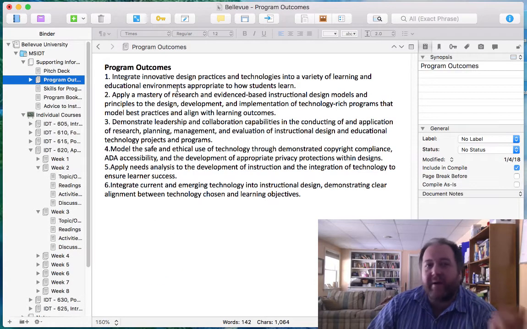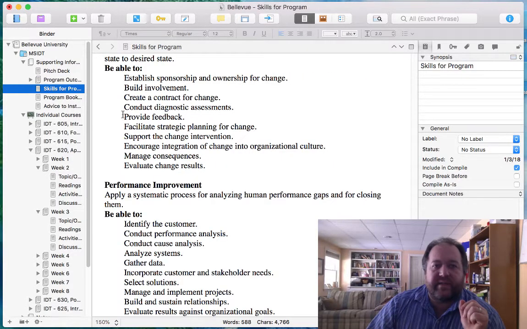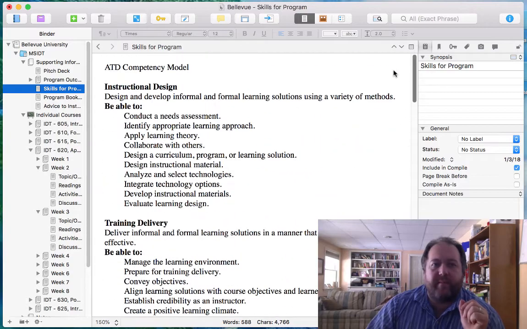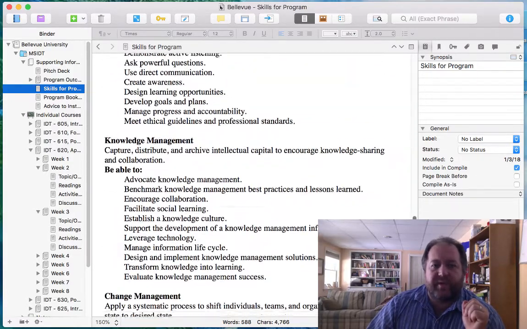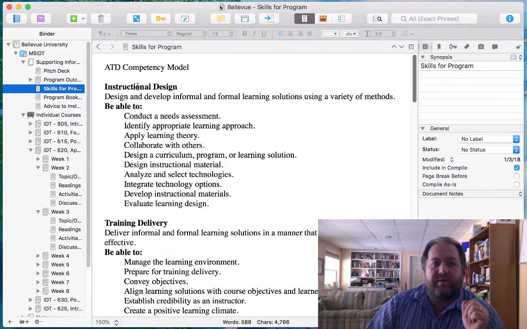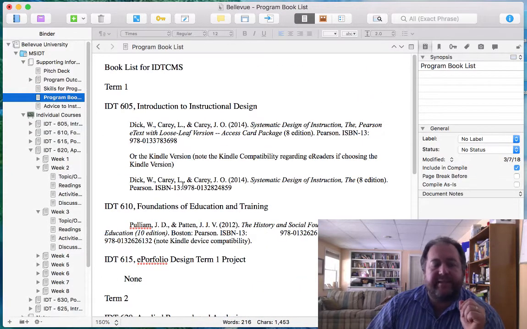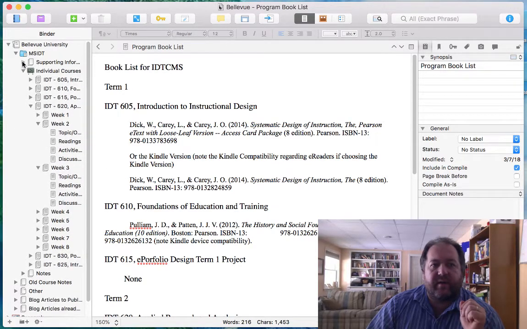I have my program outcomes, which of course I end up copying and pasting all the time. Different skills for the program, and these are right from the ATD competency model, where these are the specific skills I want my students to be able to do by the time they earn their degree. And then I have my growing book list. So I have the supporting documentation right there.